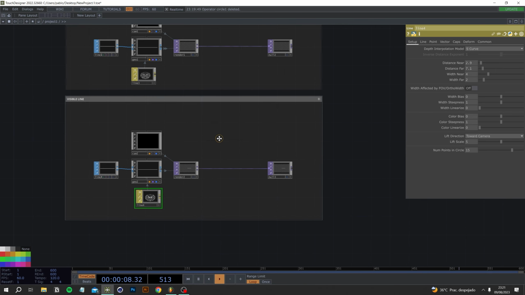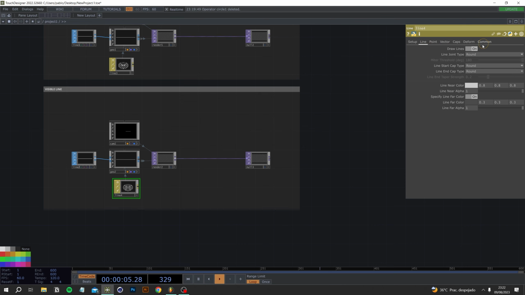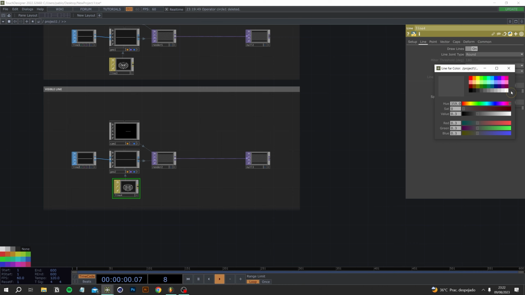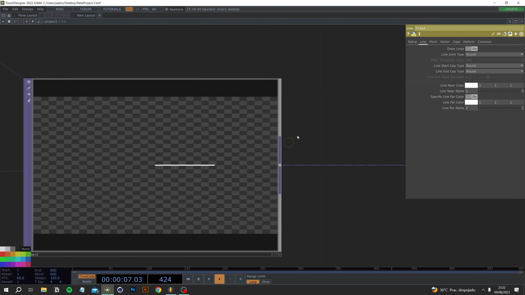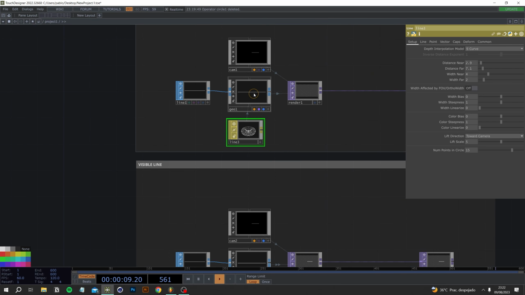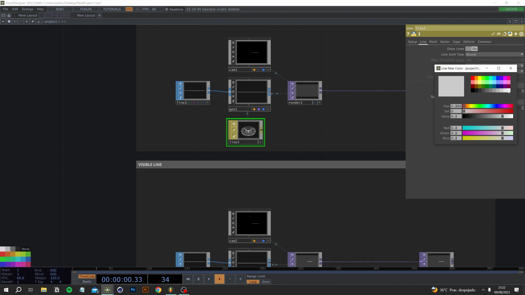What we can do is set this one over here to 4 and 4. Let's make them both white, this one and this one. We are going to set it also to 4 and 4. And we are going to take off the beginning and the end. And we're going to set it to white.